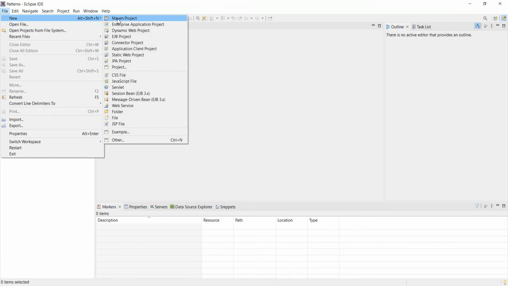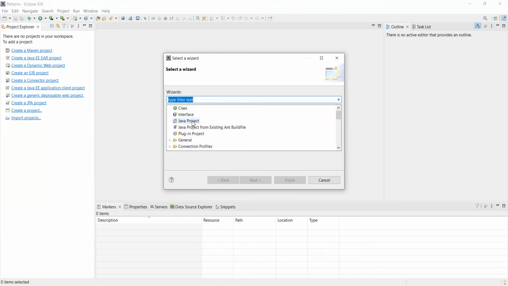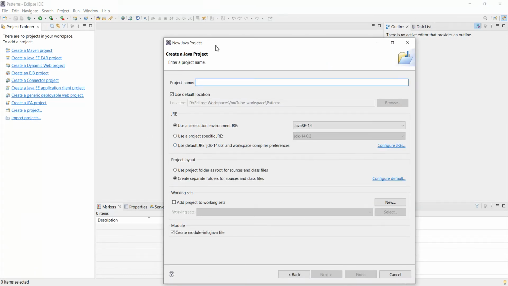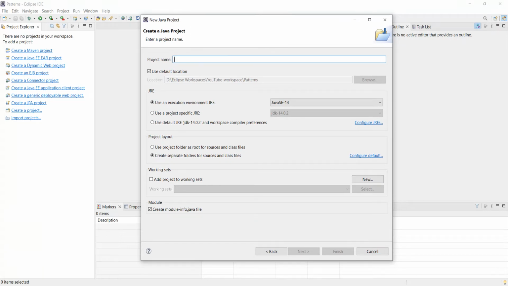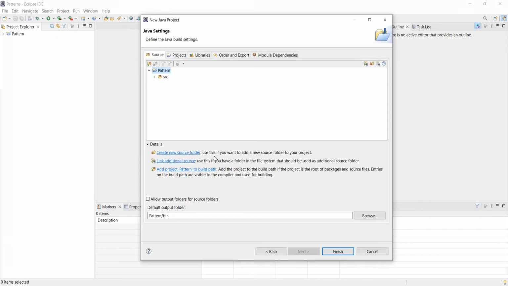Let us search from here. Let us go from here. Java project, next. Let us keep this name pattern, and then everything is all right. Then let's do next. Now I think it's okay.